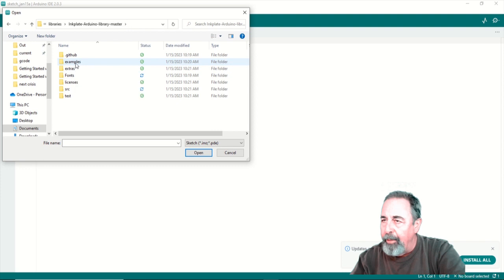Okay, so we're going to go into the Inkplate library, go into Inkplate 6 Plus, and go into the basic functionality. We'll start out with Inkplate basic black and white.